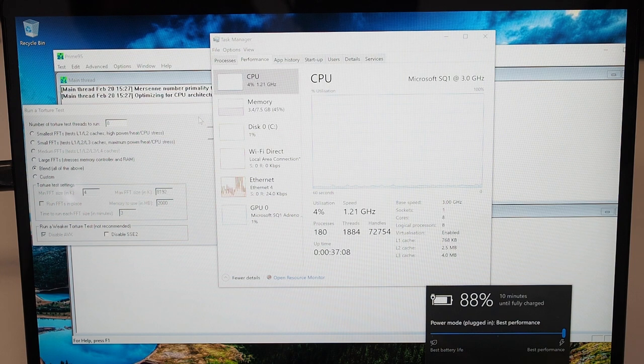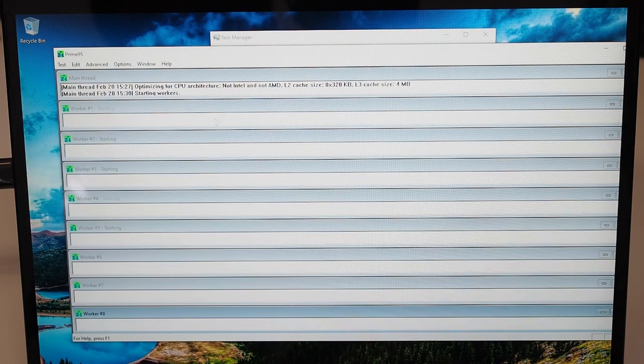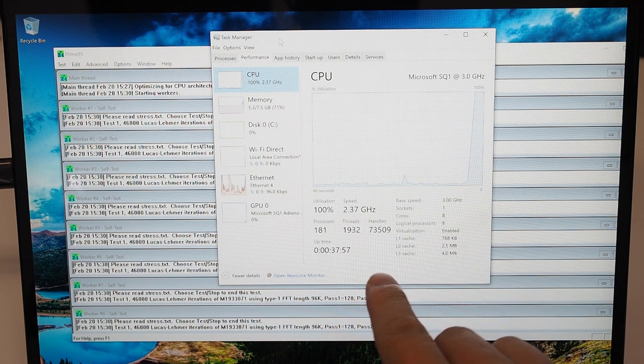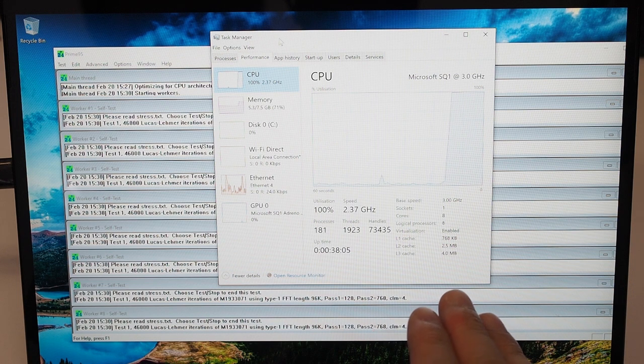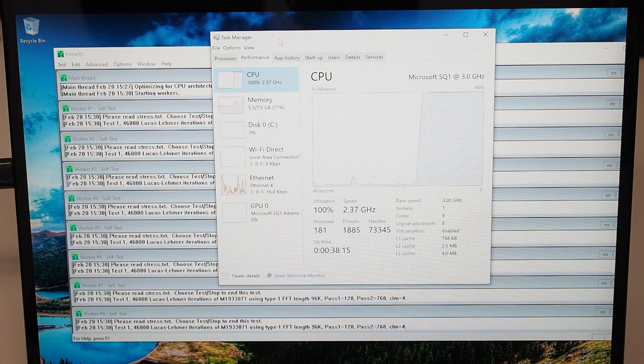Now I'm going to stress test the processor, and at the moment I've got it in power mode here, as you can see. I'm going to press start, and we're going to see if this has any thermal throttling and see how it runs. So at the moment it is at 2.37 GHz, and as we're moving forward it is pretty much still at 2.3 GHz as well. Hasn't really changed from 2.3 gigahertz. That's pretty good.